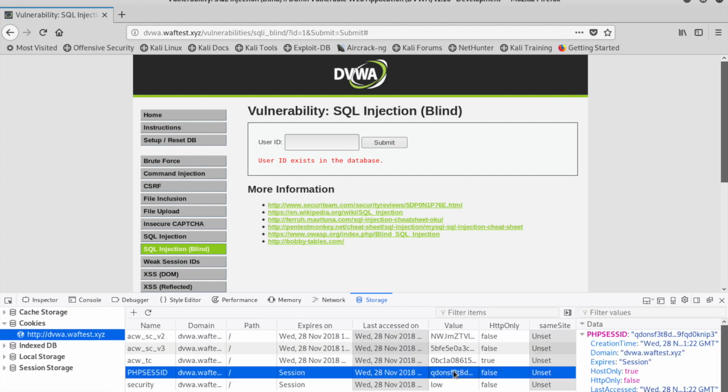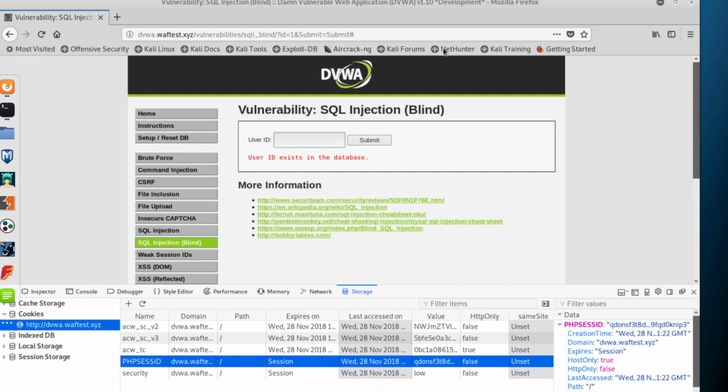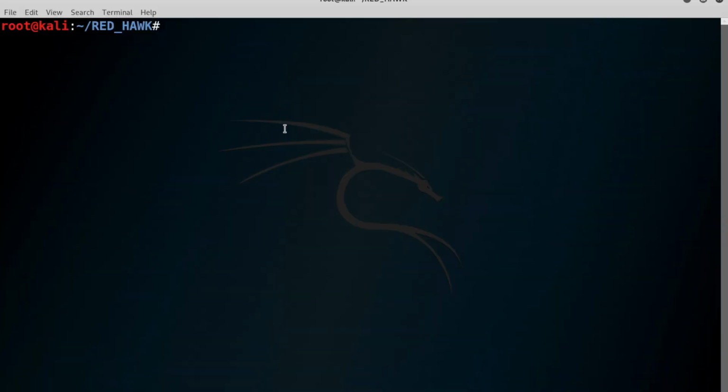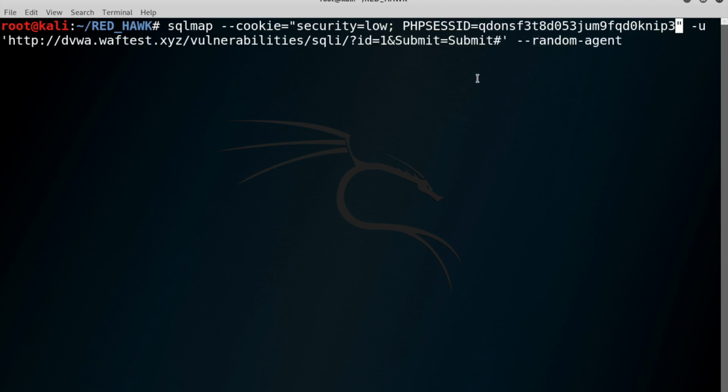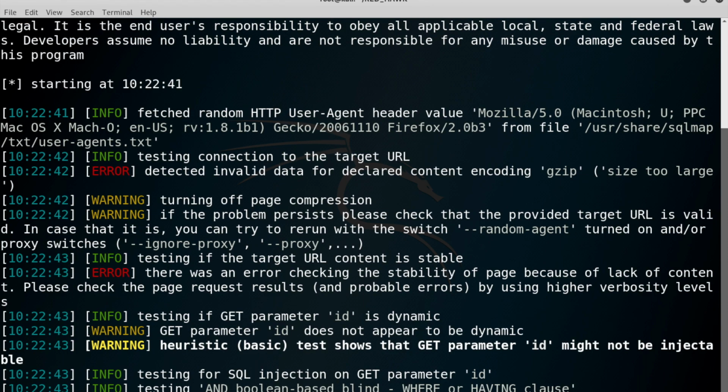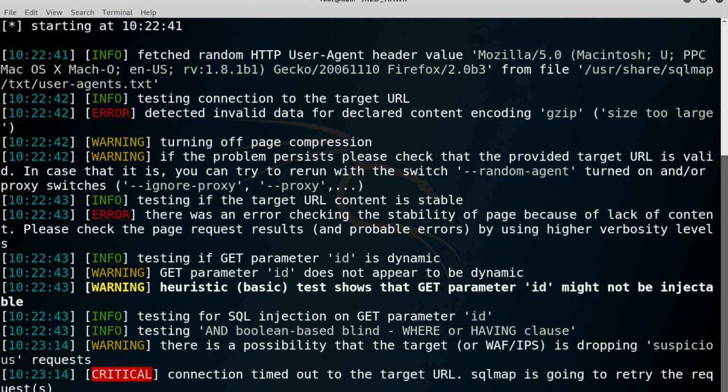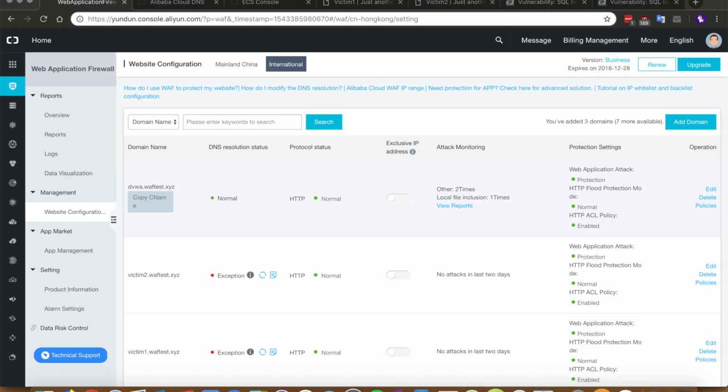PHP session ID can be found in the storage section in Firefox, and now I entered the PHP session ID into the SQLMap command. We will check what information we can find about the website. I will let the scan run in the background, and we switch to the web application firewall console.